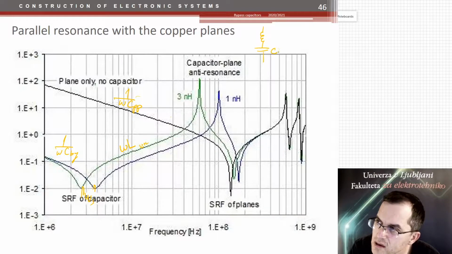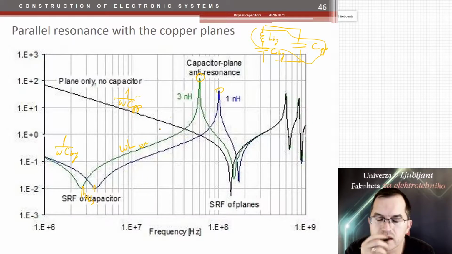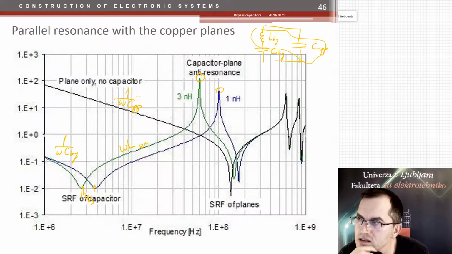C bypass and L bypass in parallel with the C power plane. Now this capacitance together with that L bypass forms a parallel resonance circuit. And this is the resonance of that circuit. And of course the frequency of the resonance depends on the bypass equivalent series inductance.